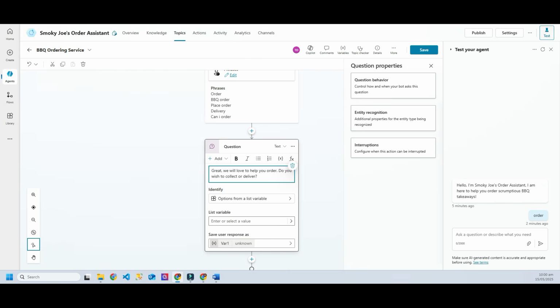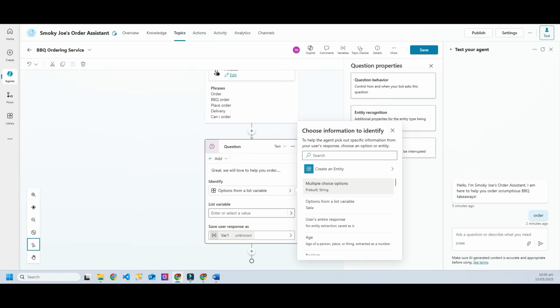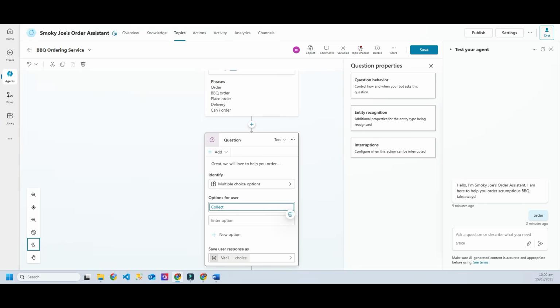Under the identifier, we're going to look for an entity for multiple choice. Multiple choice allows the customer to choose between the collect or deliver, and we're going to pop in here options for the user. So the first one is going to be collect as the option, and the next one is going to be deliver. And hit enter.